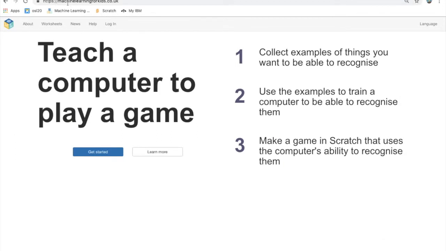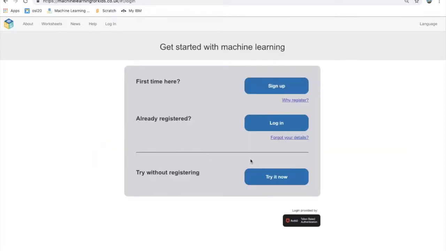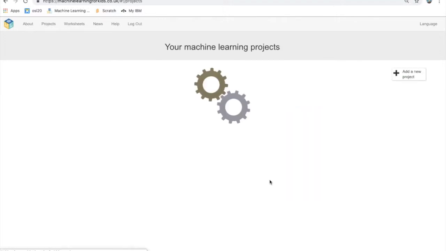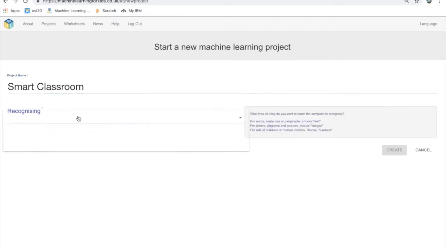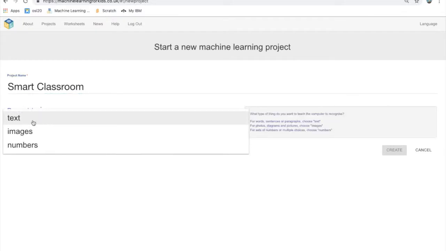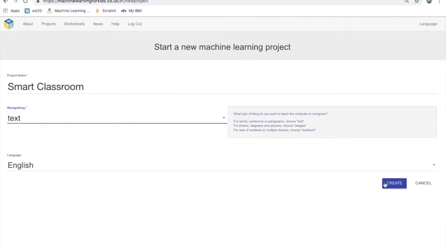So we're going to go to this website called machinelearningforkids.co.uk, and we're going to click on Get Started. And now we're going to do it without registering and go try it now. And we're going to add a new project. When we add this project, we can call it Smart Classroom or Smart Home, anything that you feel is appropriate. And we are going to be recognizing text today. There are other options for images and numbers, but we're using text today. And now we're going to click Create.